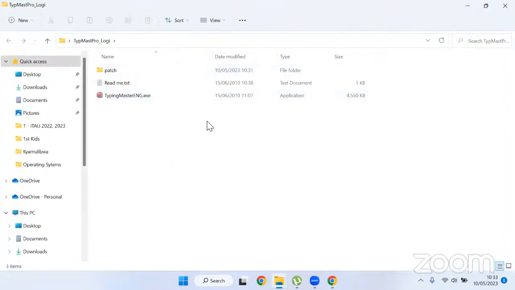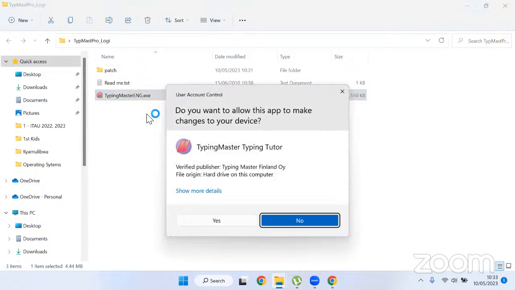Here, the installation file is this one, Typing Master Ing. Ing, I think, is for English. And yes, there are many files here, but the particular one with the type application is the software that we want to install. So I will double click this. When this notification comes, yes, I'm sure I want to install this software.